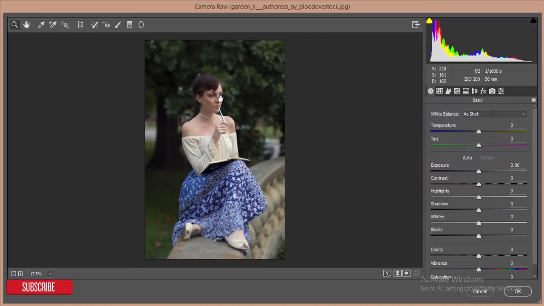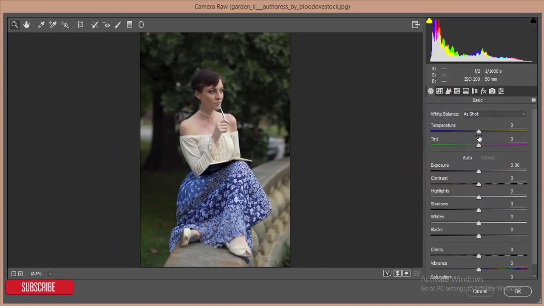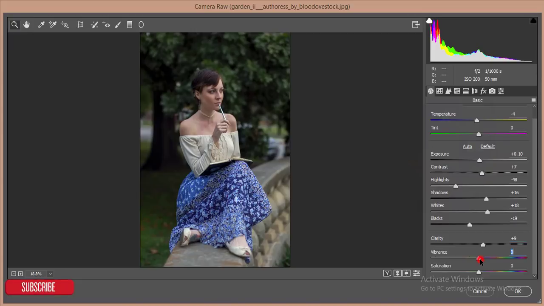After that I'll just reduce some temperature, add some exposure, contrast, and reduce some highlights, give some shadows, add some whites and reduce some blacks, give some clarity. Nine is enough, and then vibrance and the saturation.